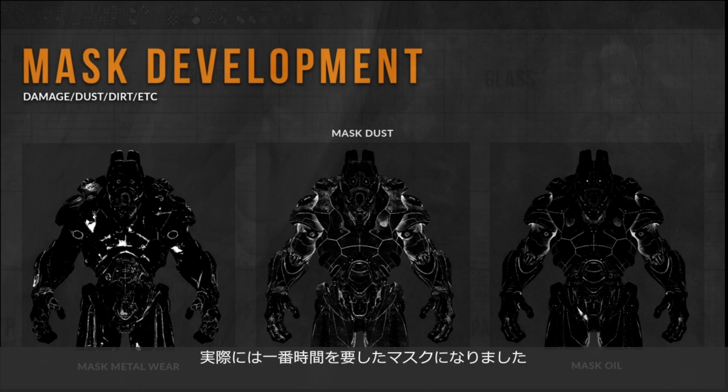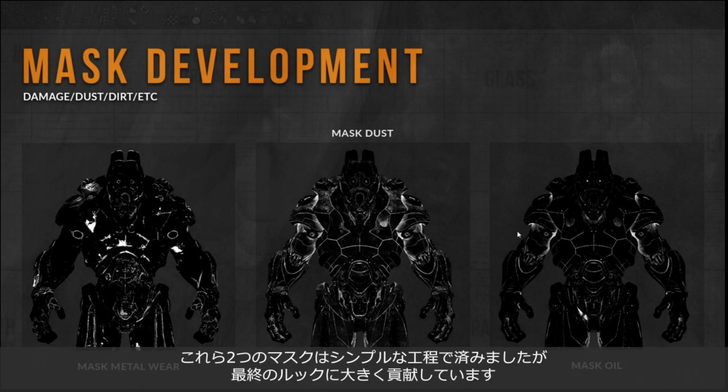And yeah, this map was the one that took me the longest to edit and to paint, and I kept editing until the end. And that's another thing. I'm not saying that you have to finish it and be done with it. You can always go back and adjust as you go along. And these other two masks were a bit simpler, but they also helped a lot to bring the look in the end.